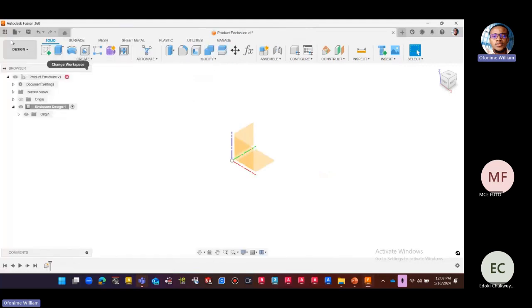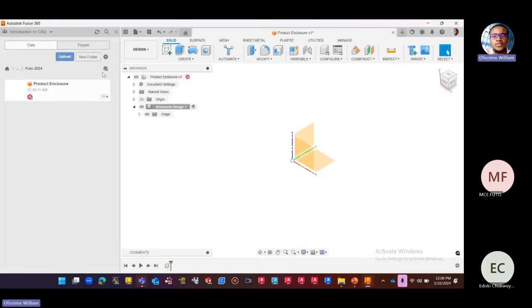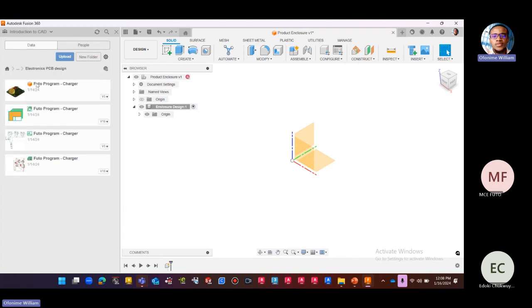So we just click on the data panel. It pops up just as it has done. Of course, we created this Futo 2024 design file, a standard design file. So we just navigate. Okay, this is the PCB file under this folder, electronics PCB design. So this is the file.